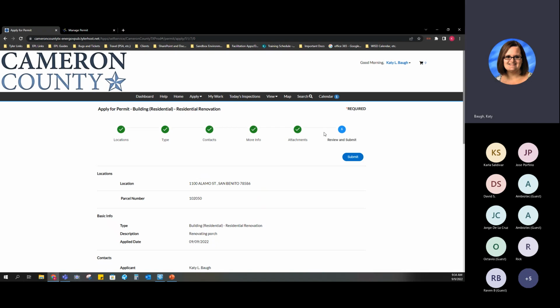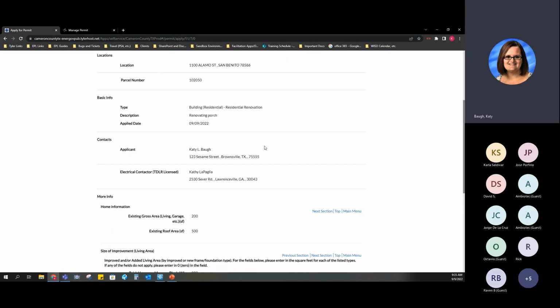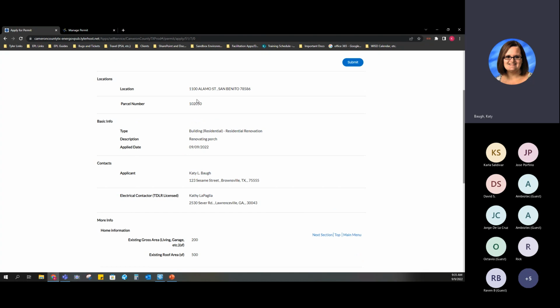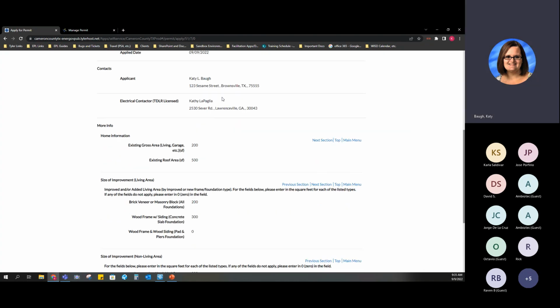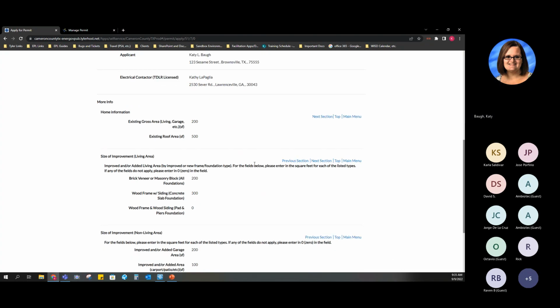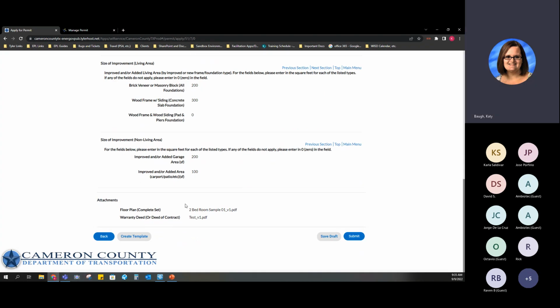So this is the last step of your application. This is the review and submit step. And once you are on the review and submit step, this is your chance to go through and review the information that you've put in so far. So it's telling me my location information with the parcel number, the basic information that I'm renovating my porch, the contacts, more info, and my attachments.